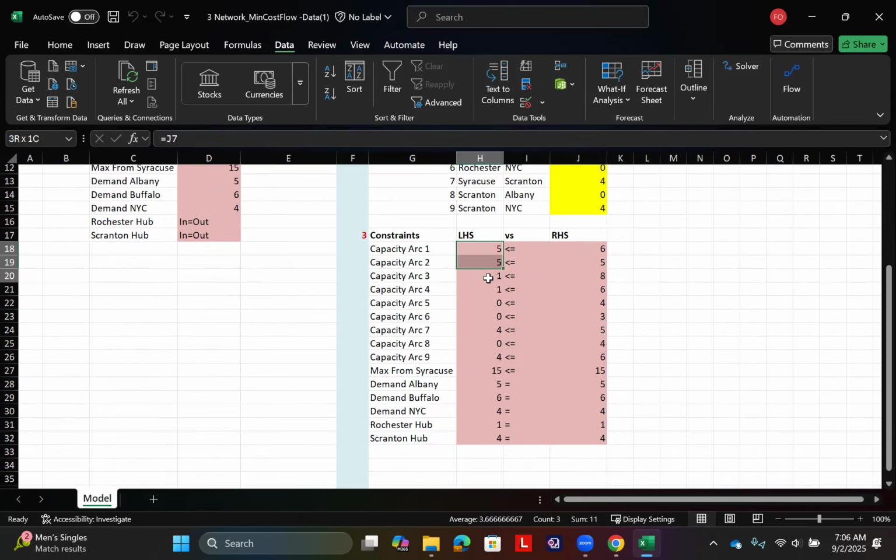And as you can see, all these values are less than or equal to their corresponding right-hand side values, and all these values are equal to their corresponding right-hand side values.